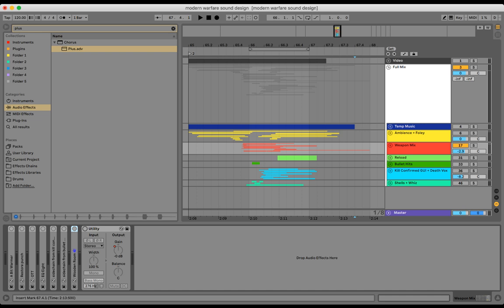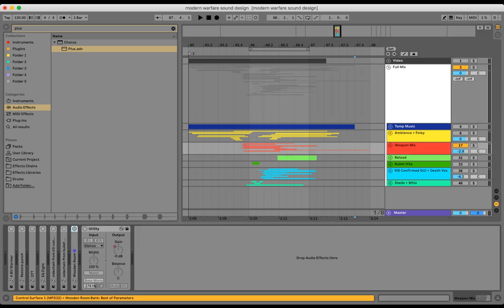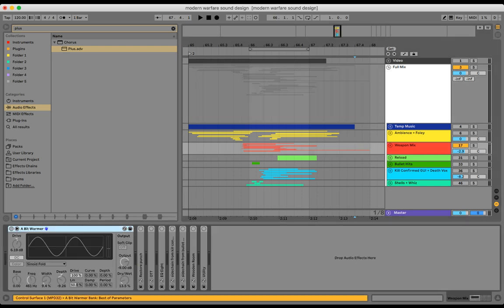Okay, and I'll turn off the full mix stuff too. Wide ambience, get that off there. Okay, so first we have a bit warmer, which is the saturator. Here's what the weapon sounds like, by the way, without it. Now I'm going to add the saturation.